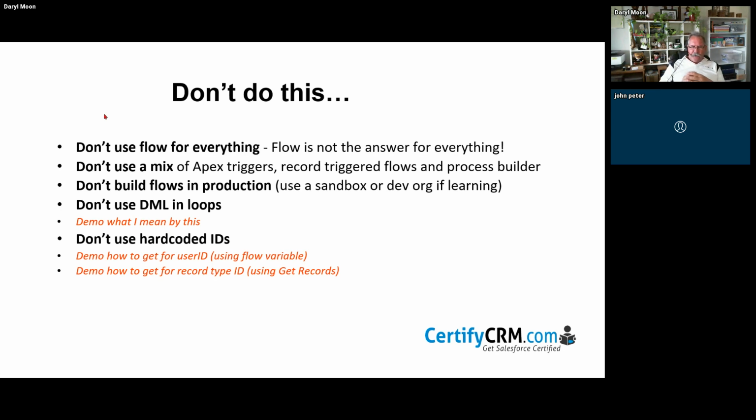Number four, and this is a big one, probably these next two are two that we see most beginners fail in. Number four is don't use DML in loops, and I'll explain and demonstrate what I mean by that. And the second part is don't use hard-coded IDs. And again, we'll go through and do a demonstration of what we mean by that.